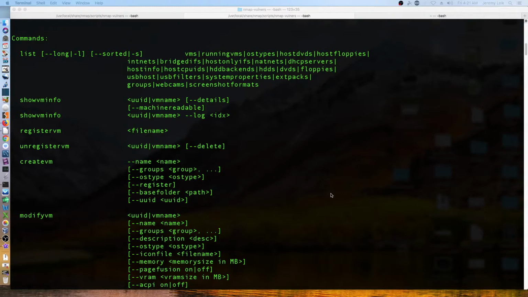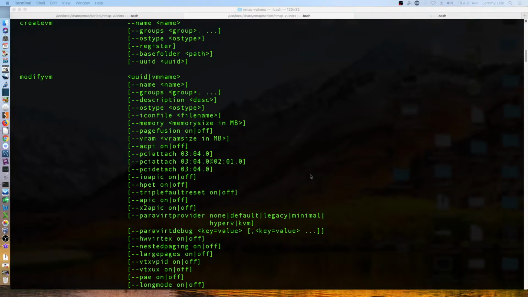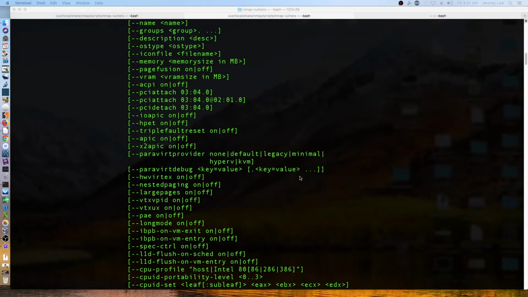Show virtual machine info, register virtual machine, unregister virtual machine. You can create VMs from the command line. This is cool. Modify a VM. There are options here if you need to expand the size of your virtual hard drive. You have to do that in VirtualBox first before you can do it in the actual VM. There are provisions for that as well.